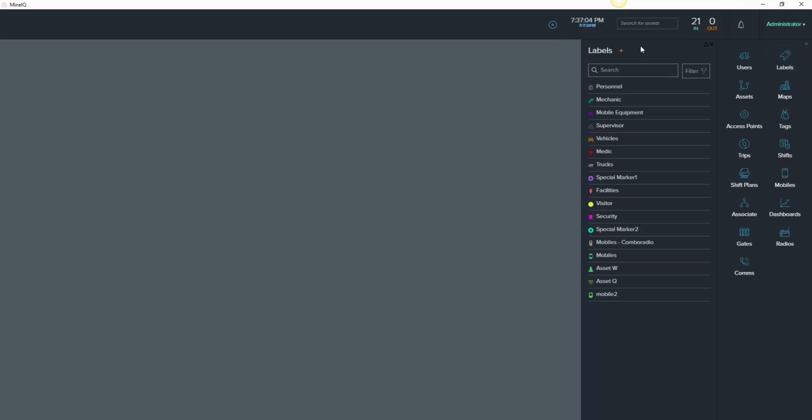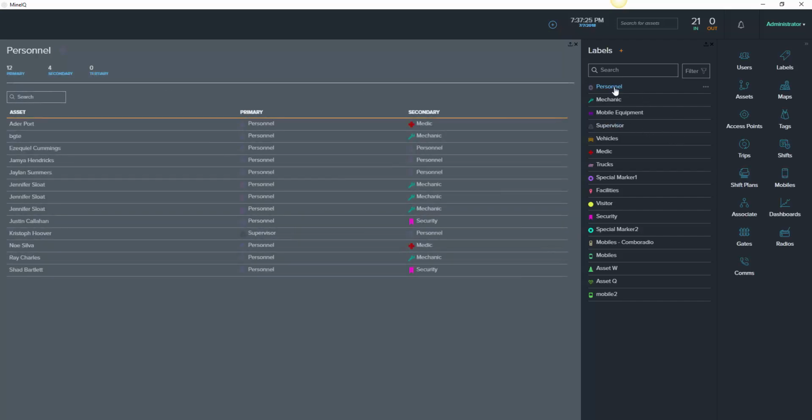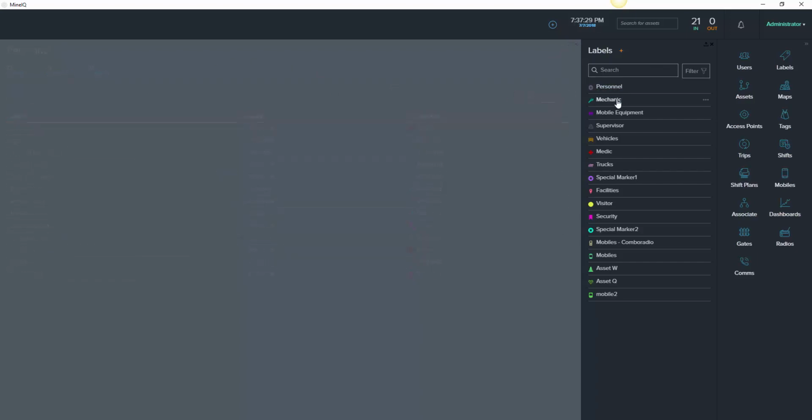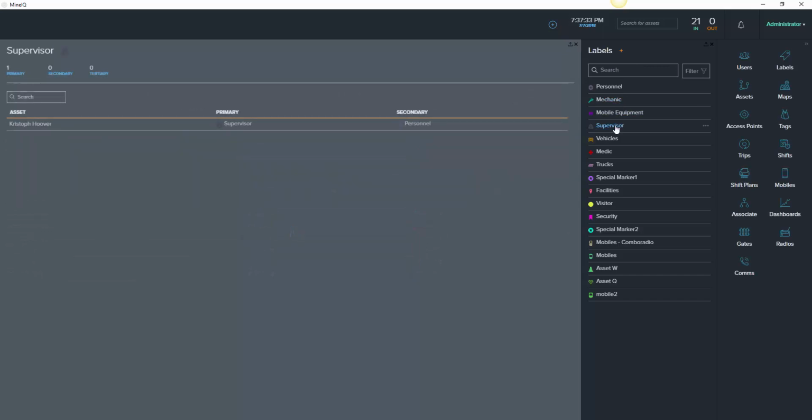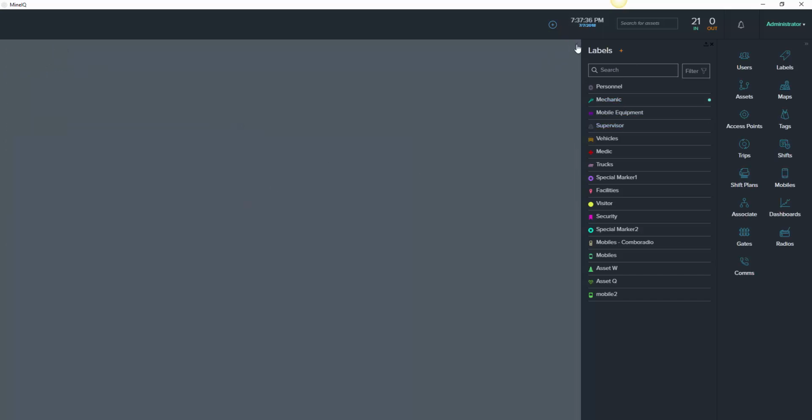Our labeling system is very intricate, where we can identify and create as many labels as we like. So for personnel, for example, we can label them as personnel. We can also label them as a mechanic. And somebody might be a personnel, but also a supervisor. If I click on personnel, it'll show me all of the different personnel in the mine. If I click on mechanic, it'll show me anybody labeled as a mechanic, and so on. There's only one supervisor at this point.